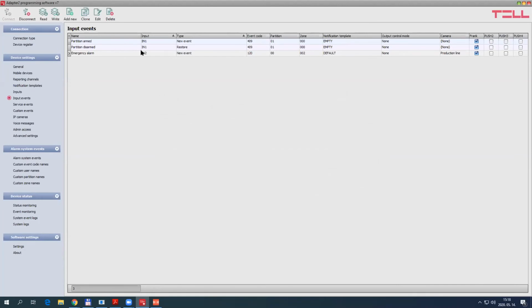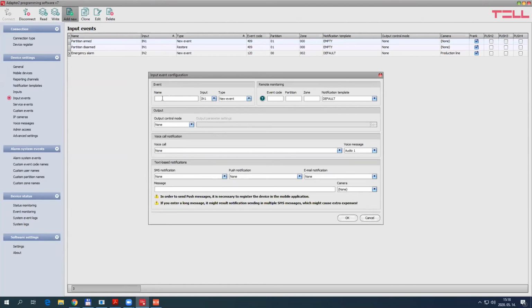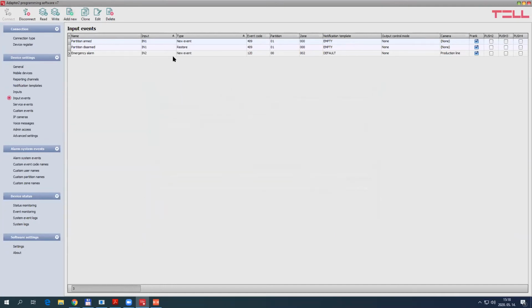So you can generate any custom event with these inputs. To use also input number 3 and number 4, click on Add New, add a name to the given event, and select input number 3 or input number 4, the new or the restore event, and you can configure the event the same way as I have shown you before.